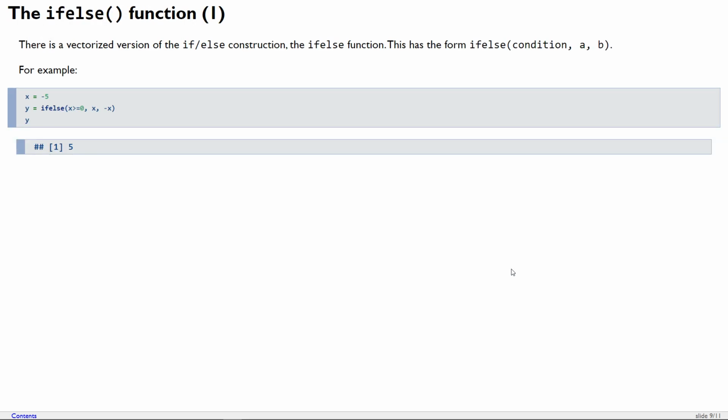Lastly, let's take a look at a very special function, the ifelse function. So this is a vectorized version of the if-else structure. The basic syntax is ifelse(condition, A, B). If the condition is true, the whole function will yield A. Otherwise, it will yield B.